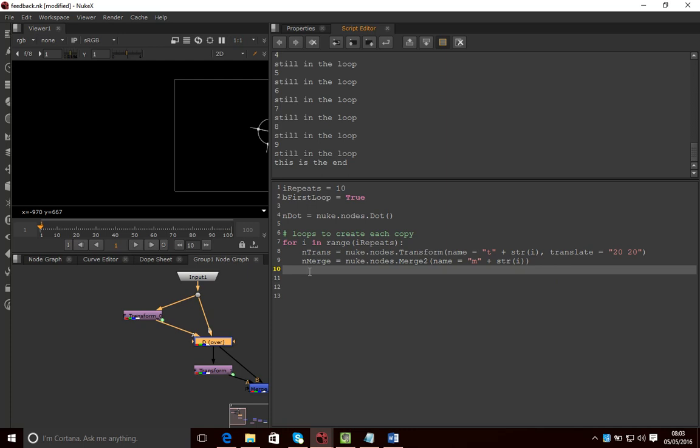Now what this allows me to do is go to n merge. The n is just for node, to say that this variable is pointing to a node. I can then go n merge dot set input. So I'm actually running a function now, running a command on this object. What I want to do is set input. I want this transform to go into the leftmost input.